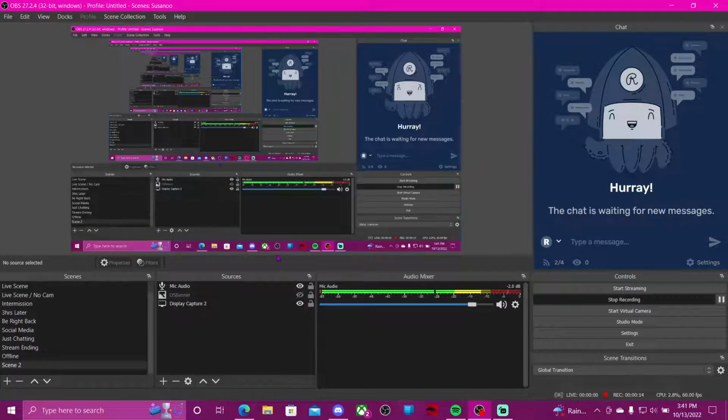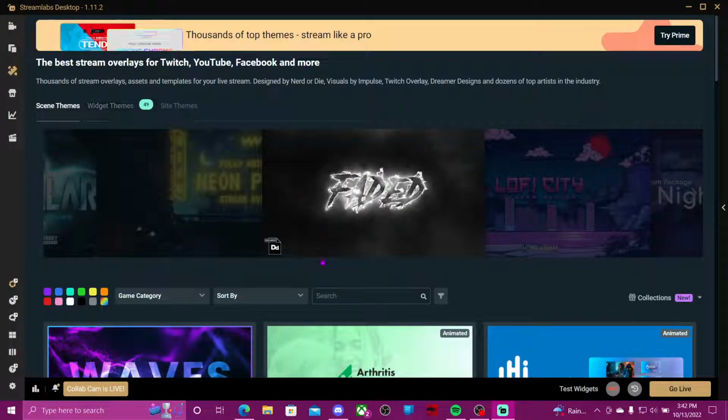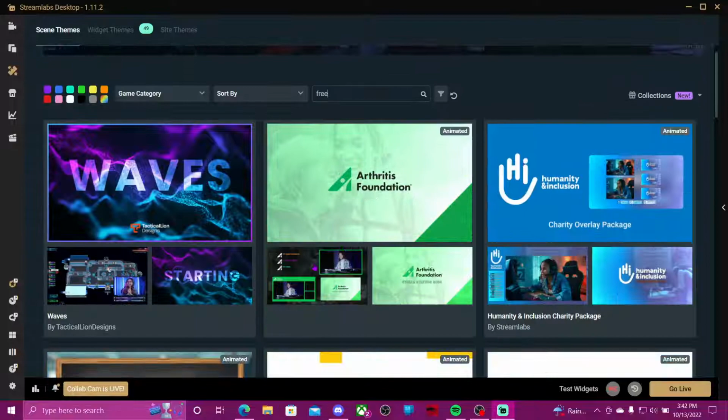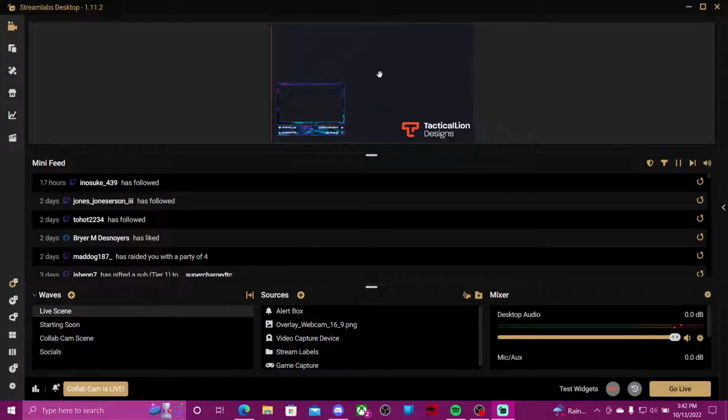So here we are in OBS. It's also what I'm using to record. I'm going to go over to Streamlabs. Go to Themes. If you don't have Streamlabs Prime, just go to the search bar, type in free, and it'll show you anything that you can play with for free. I'm just going to grab this one because it's the first one here, and it's purple. I like purple. Okay, it's downloading.